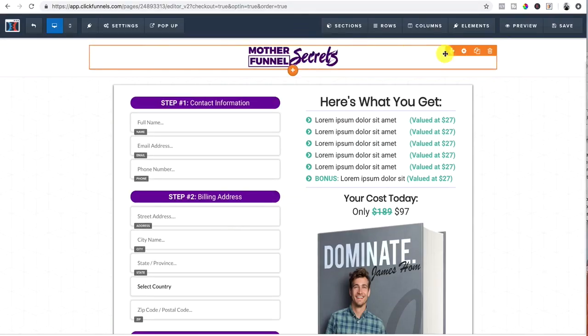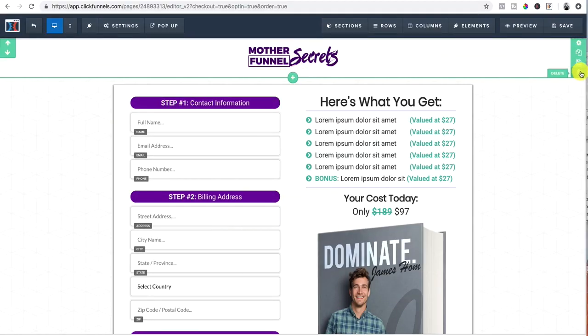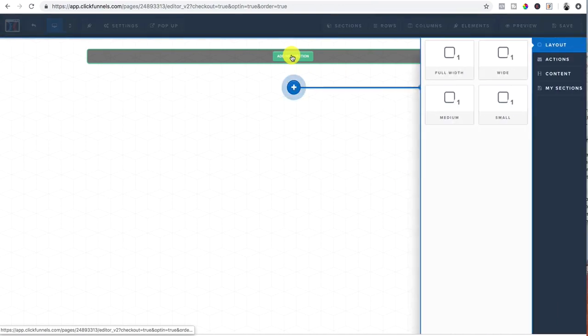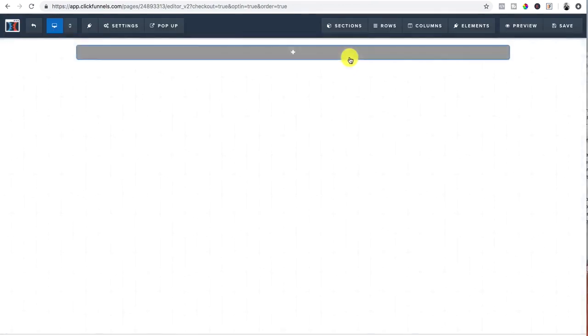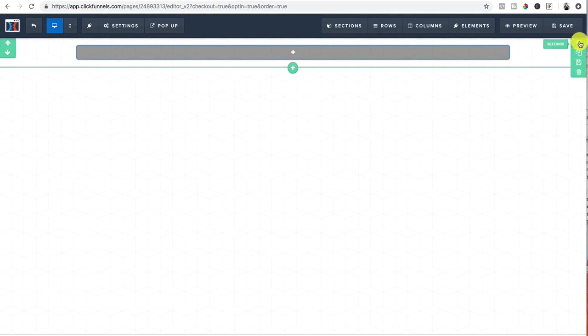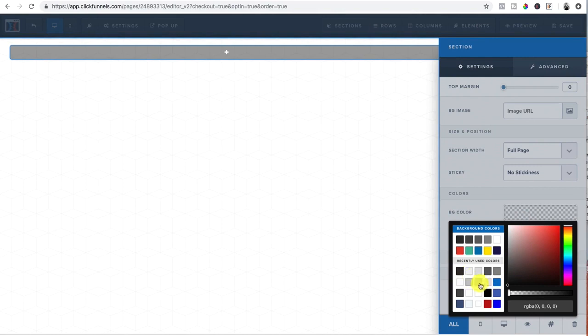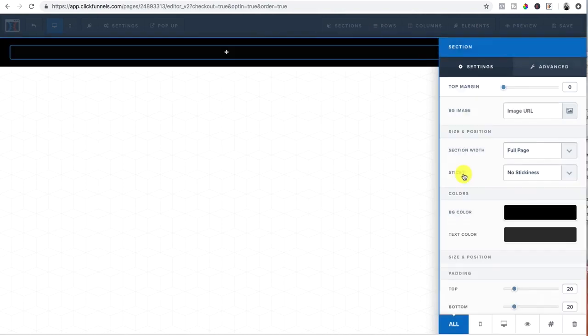Once we're in here, I'm going to delete everything and start from scratch just to show you how I get down. All right, I think that's everything. Cool. So add a new section. Boom. And we're going to make this a black background. So we just click on the gear icon, click on that, background color, and boom.